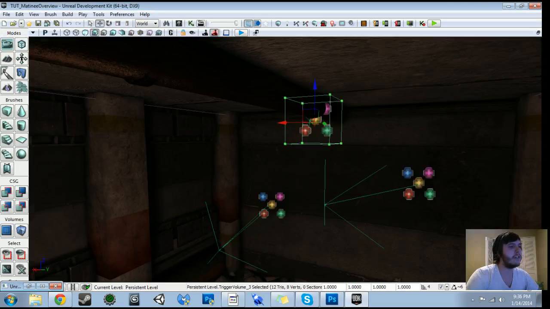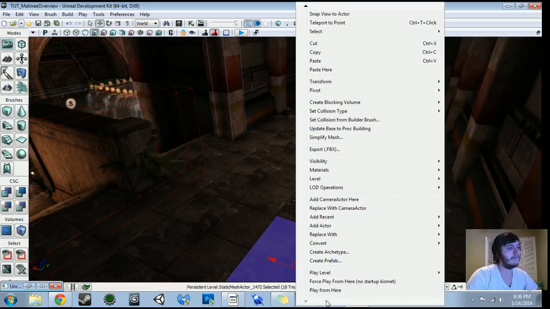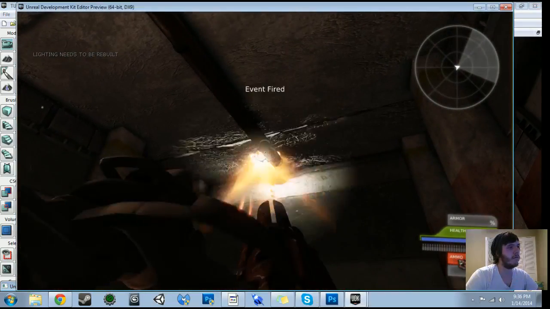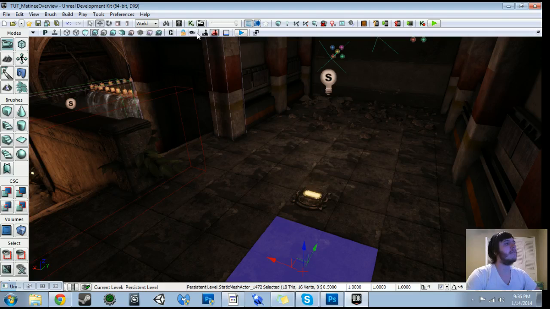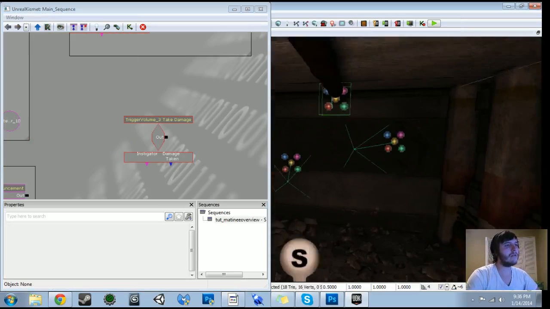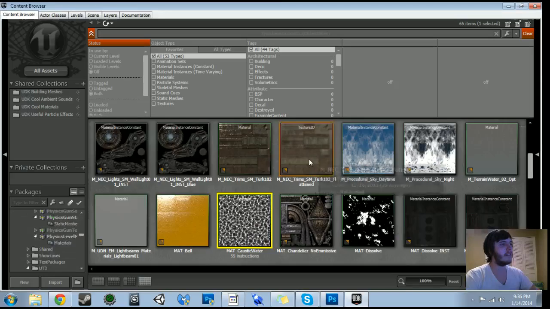Let's just see if that's working really quick. It is perfect. So when the event fires, what we want to have happen, we have a bunch of particles here. These two right here in particular, these are explosion particles. I'll show you which one each one is real quick.